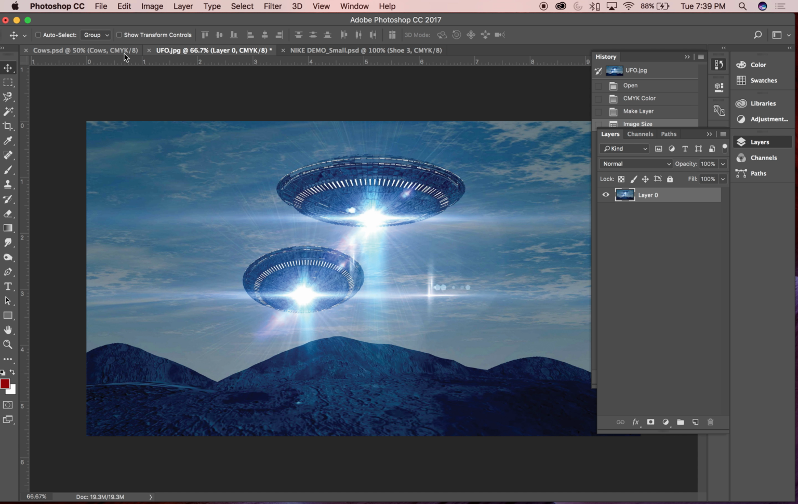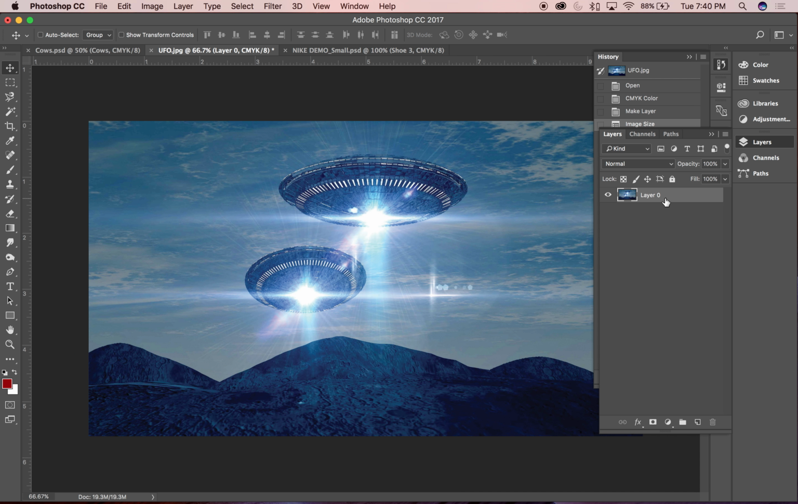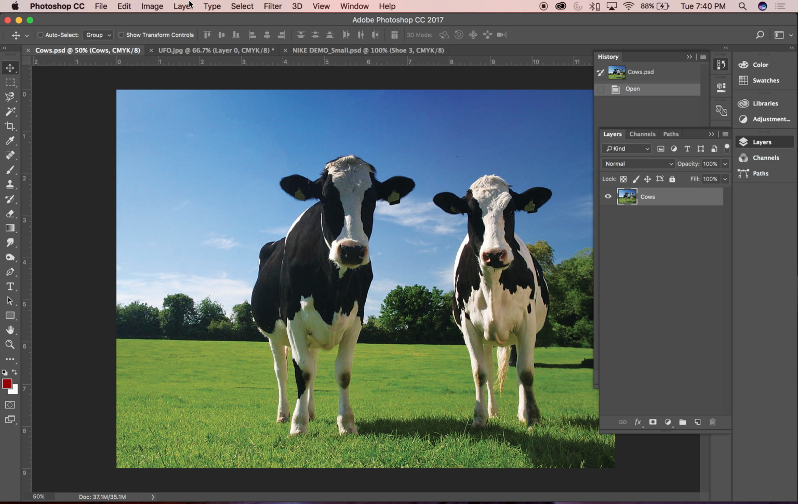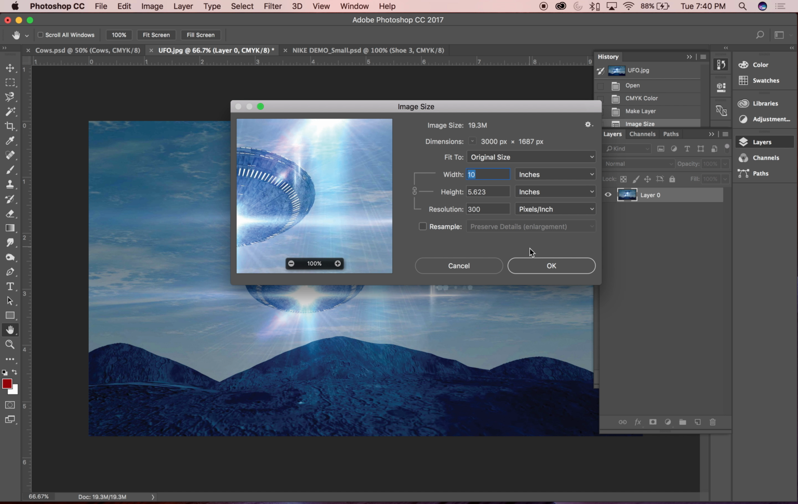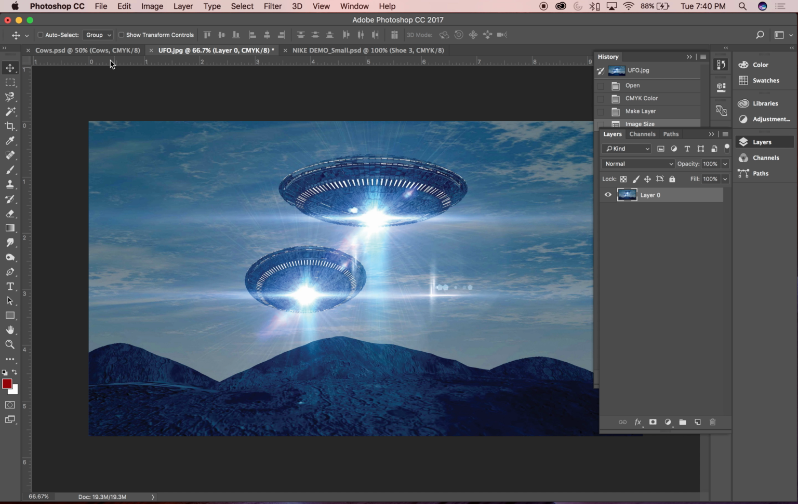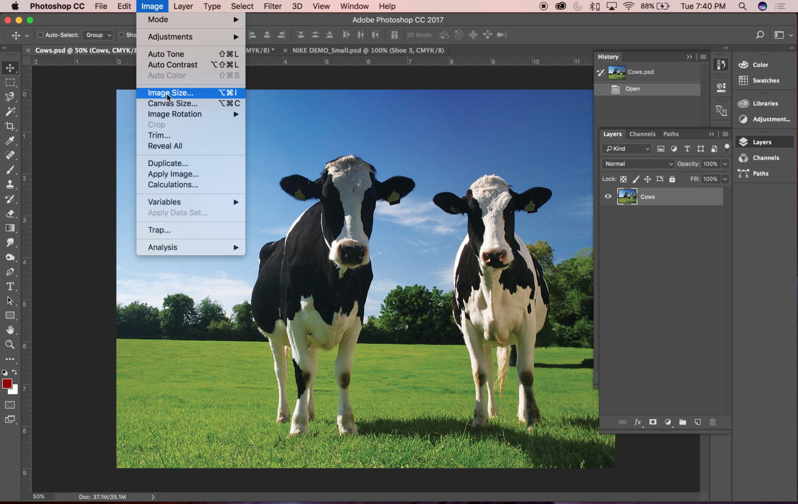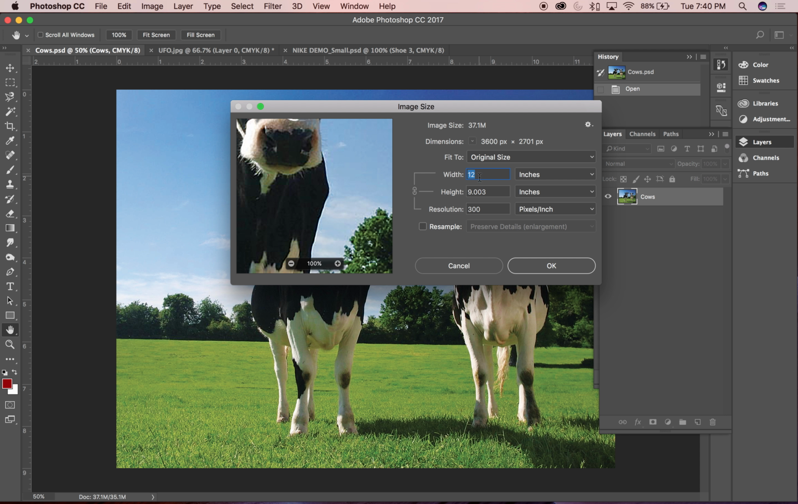The reason is that since it was at a low resolution and a higher size, a higher resolution will bring the size of the image itself lower. Let me see what we have going on here. So this ended up being, in the image size panel again, 10 inches wide. Now this image ends up being 12 inches wide.